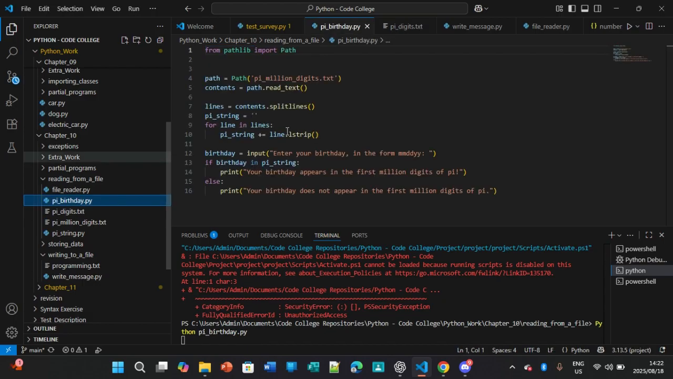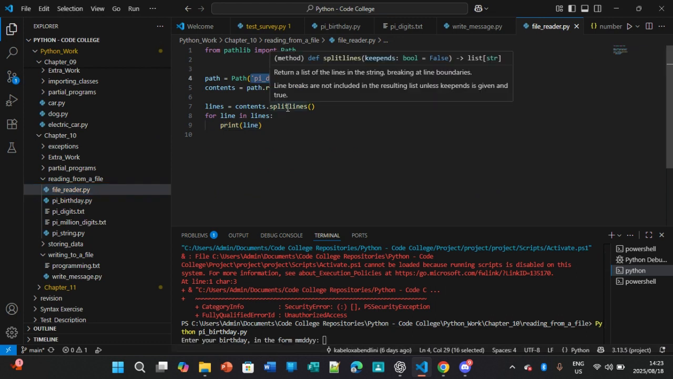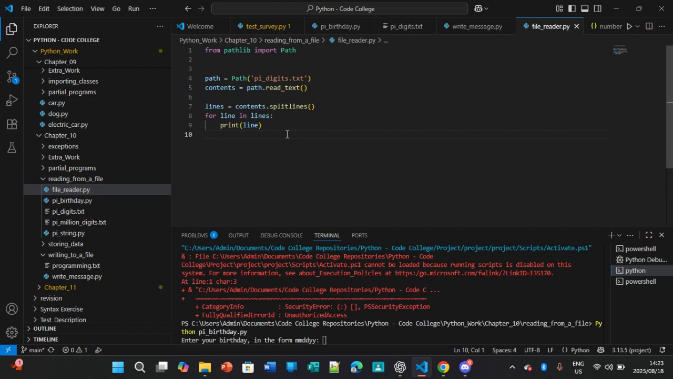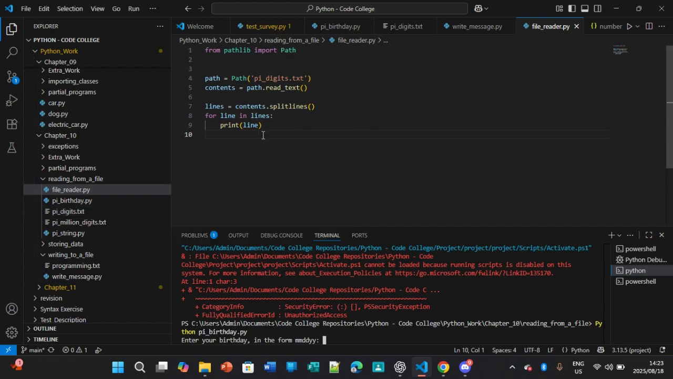As a path is going to be included, and then you've got splitlines, right? See what splitlines is? Returns a list of the lines in the string, breaking at line boundaries. Line breaks are not included in the result list unless keepends is given and true. So that's what you've got. So enter your birthday in the form of that. So file reader.